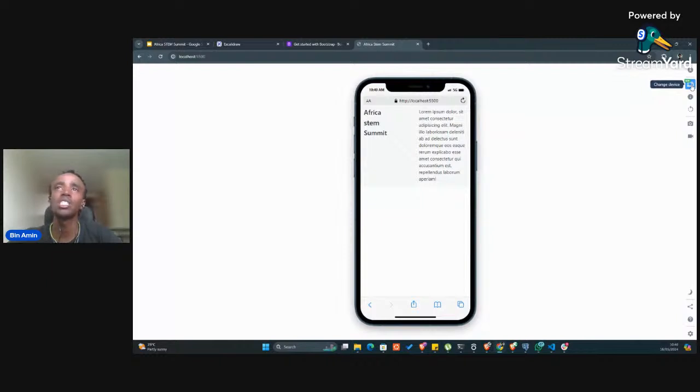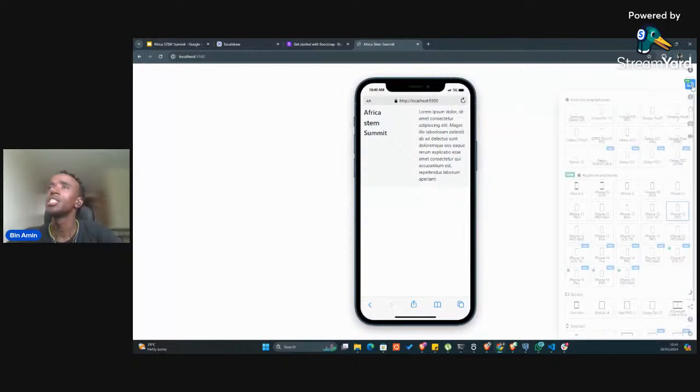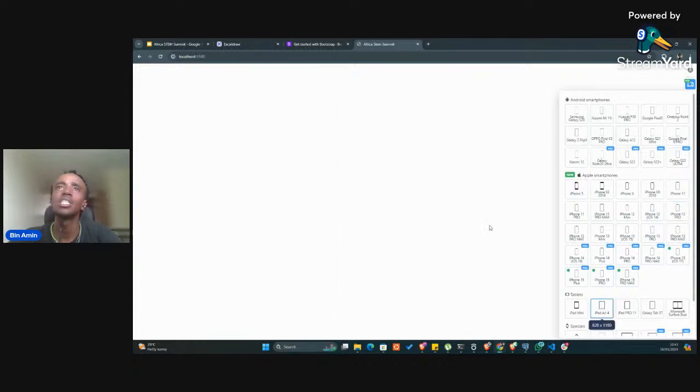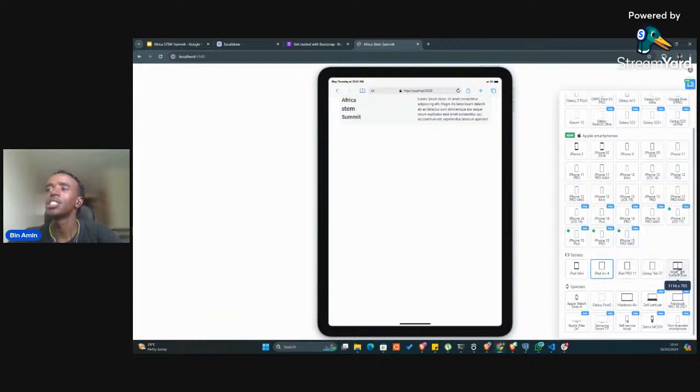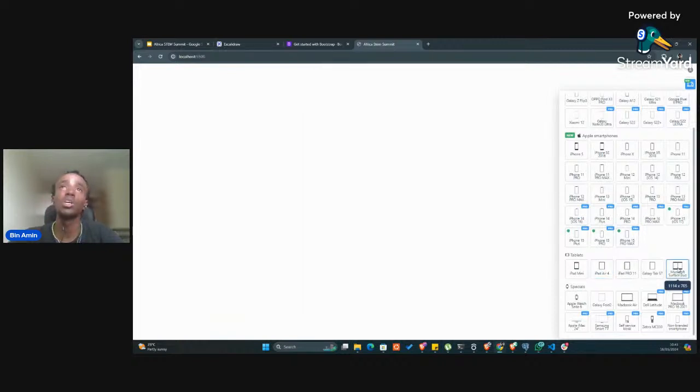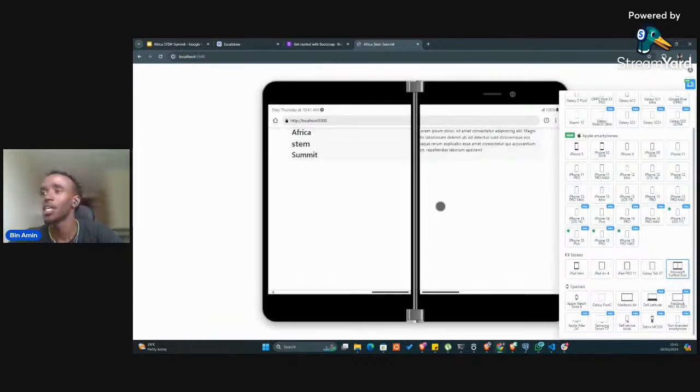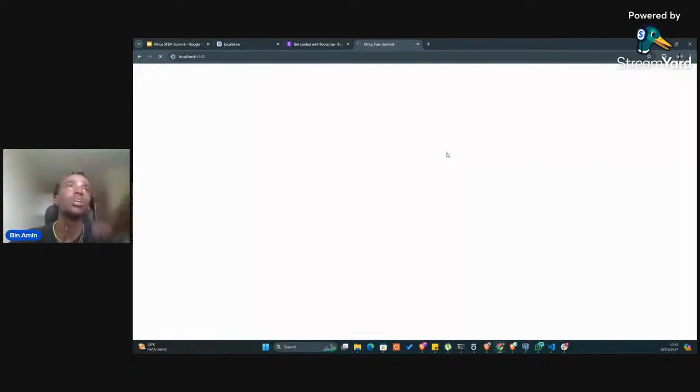All contents visible. This is what it will appear on an iPad. All contents are visible, and this is also how it would appear on a Microsoft Surface Duo. So with different screens, I can test how my page will look. Let's go back to our original.